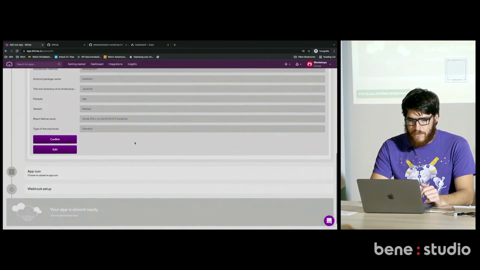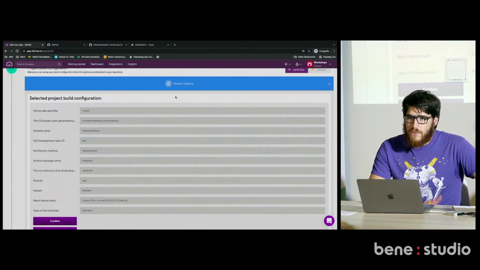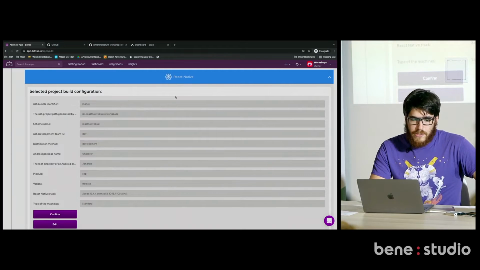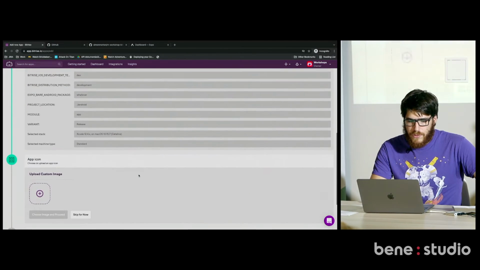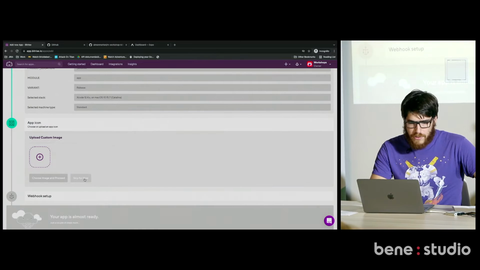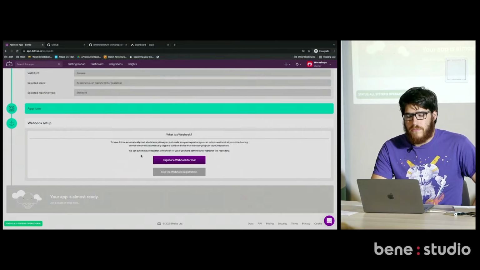This is good. You can check here. Since we have checked that this is a React Native app, we are guessing that you are probably developing for cross-platform, and then you can get an Xcode machine by default. Cool. I don't want to add an app icon now, and I definitely want to register a webhook. This way we can know about any GitHub event that happens.